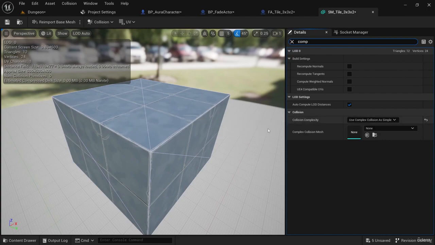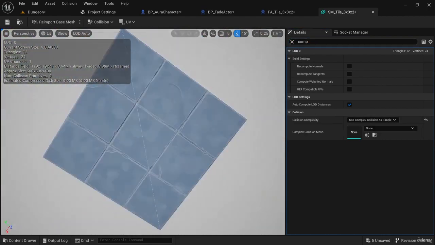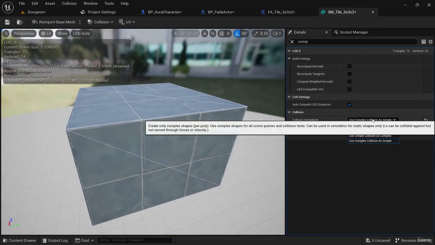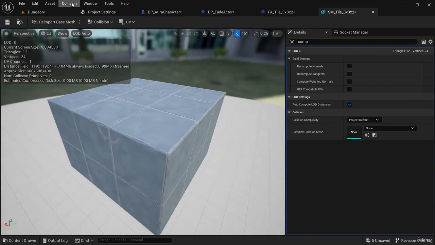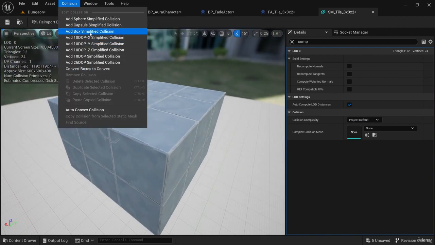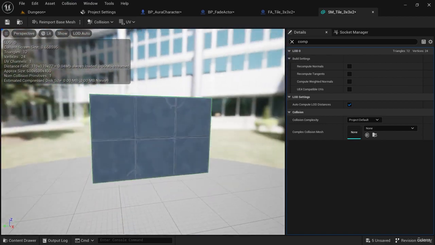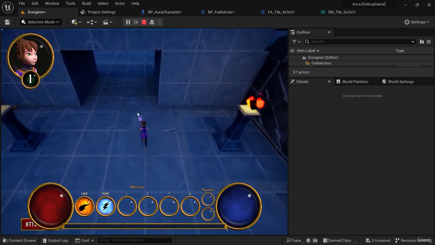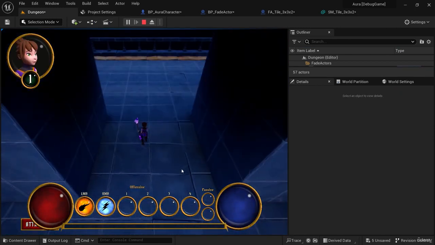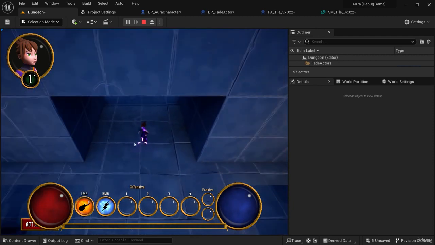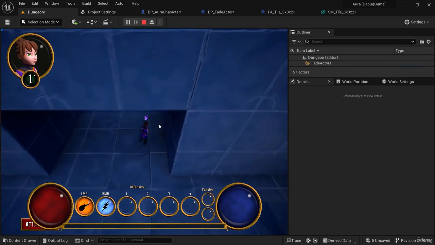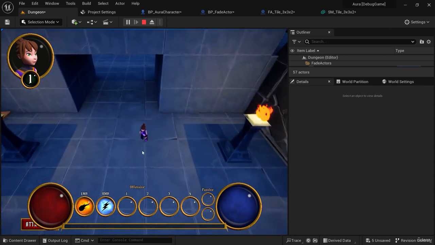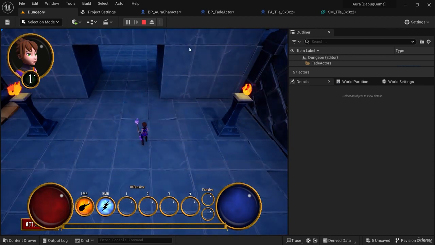Now, if we're using complex as simple, and this is made up of several meshes, well, that's going to trigger multiple overlaps and end overlaps. But if we take this and set it to project default, and with collision, you could just go to Add Box Simplified Collision. So we have one single collision hull. Now this should behave itself. And if we test out the game, now we see that it fades in only once. No more strange behavior. And of course, target data behaves as it should. And if we come back out, target data behaves as it should.